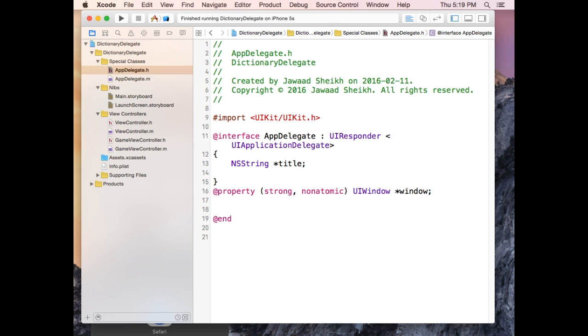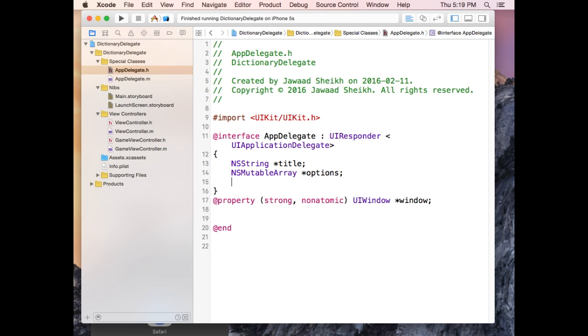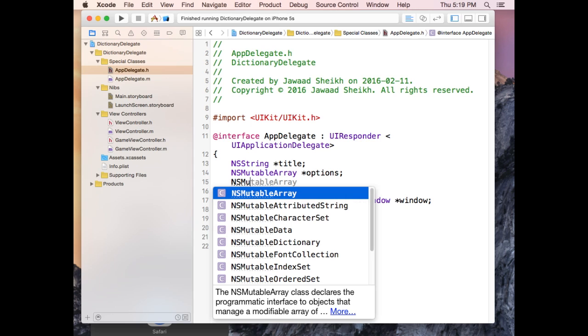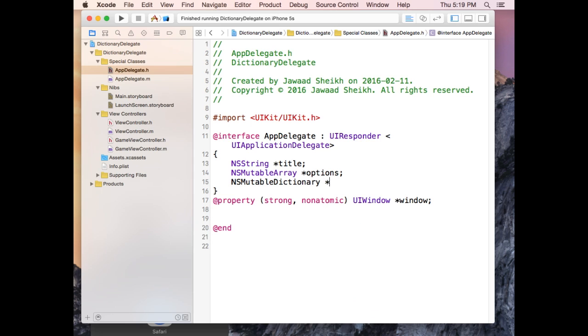On the first page we had options. We had option 1, option 2, and option 3. Those are going to be our 3 options there. So we're going to define an array, NSMutableArray that is. We're going to call this one options. And then for the second page we had score, high score, level, and time left. We're going to put that into a dictionary called scores. So we're going to say NSMutableDictionary. Call it scores.